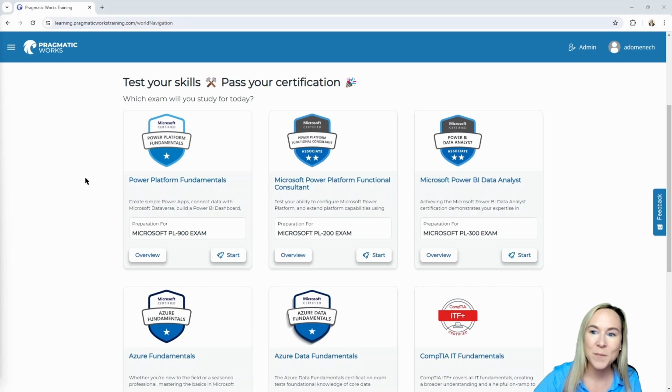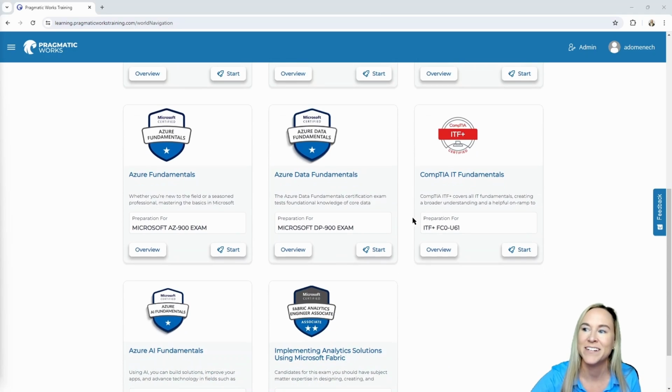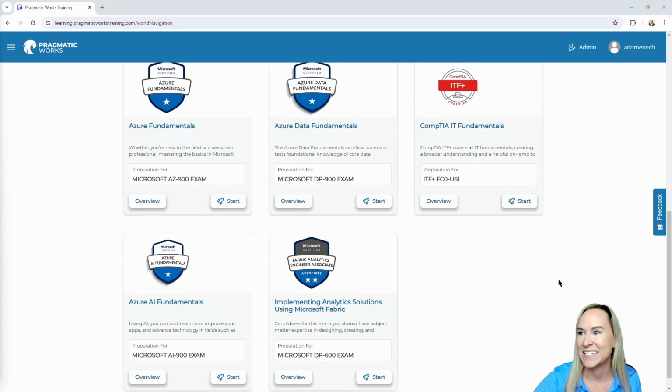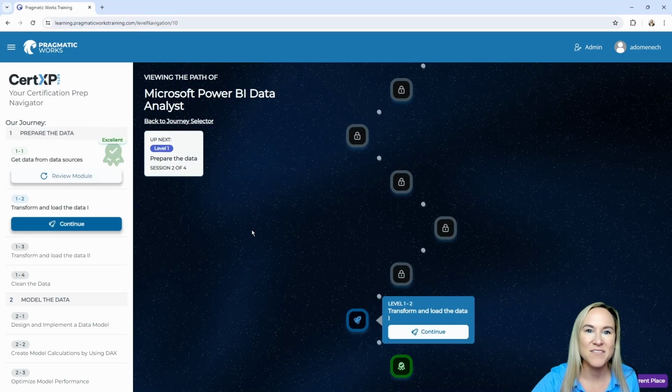So we have PL-900, PL-200, PL-300. We're going to take a look at that here in just a moment. AZ-900, DP-900, CompTIA, Azure AI Fundamentals, that AI-900, and DP-600, the Microsoft Fabric exam. But let's dive right into the PL-300 and begin our journey. You can see we've got a little bit of an intergalactic theme going here. So let's jump aboard our rocket ship.